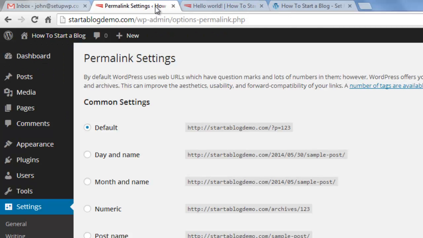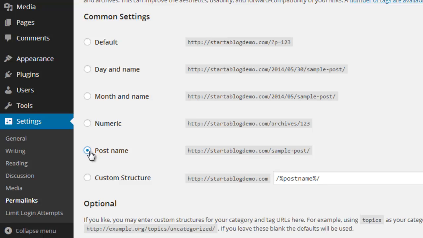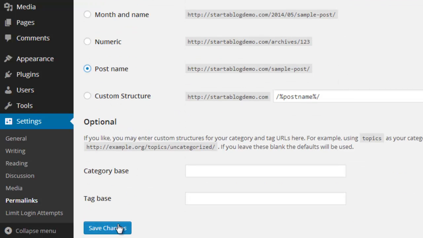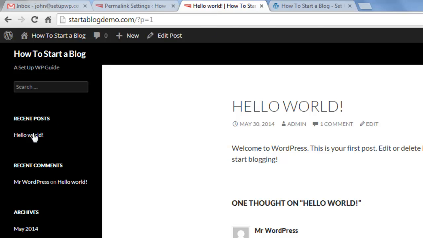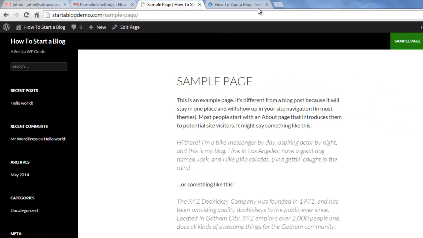So I'm going to go into the permalink settings and click on Post name, and then scroll down and hit Save Changes. And now if we refresh this Hello World post, instead of it saying p=1, it says hello-world. If we go to our sample page, the URL is sample-page. So this just makes it easier for your links to look pretty and for you to remember, and you can provide nicer links when you send people links to your site.